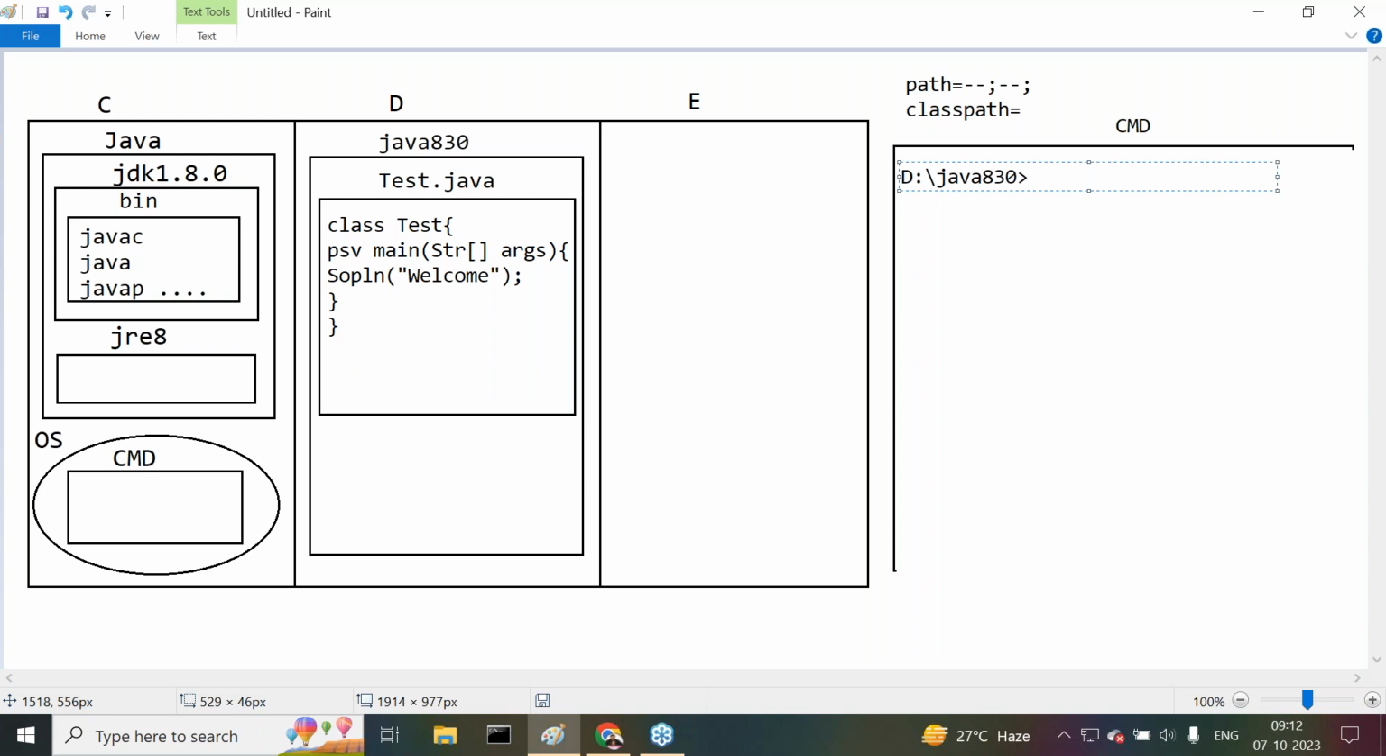d:/Java 830. To this location we have saved the Java file. There we have to use javac space file name .java. Again I'm telling, along with the javac command we must provide the file name, irrespective of the main method class name. The main method class name and file name may be same, may not be same, but along with the javac command we must provide the file name .java. Clear? All of you are getting clarity on this? Okay, fine. This is the point we provided.